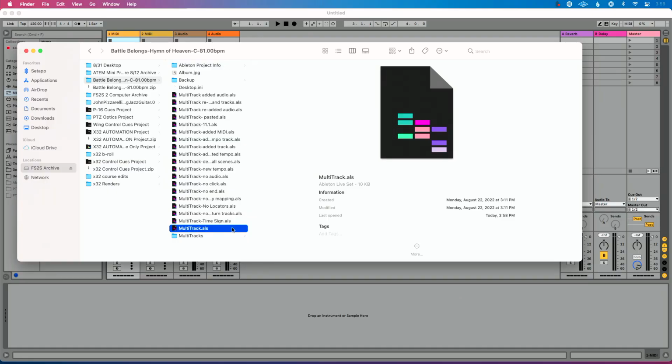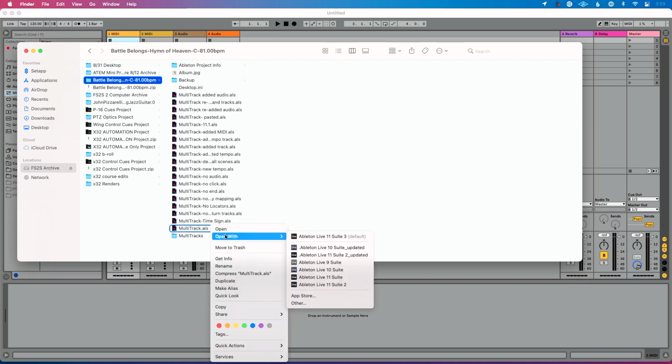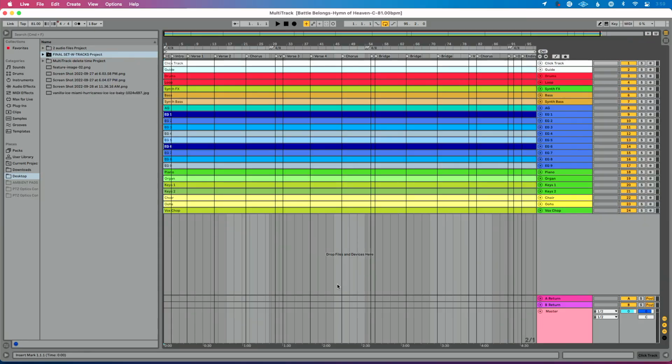So I'm going to open this file. I'm right clicking on my live set, multitrack.als. And this is the song, I should show you: Battle Belongs is the song I've got here. I've opened the live project, I'm going to the live set, and I'm going to open it in my previous version of Ableton Live. Again, this should work in 9, 10. I have tested in 11.1 to confirm it opens normally.